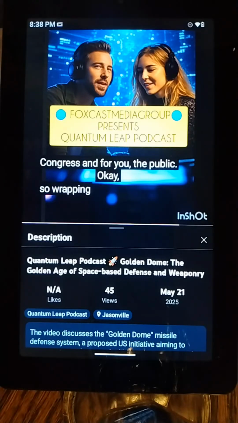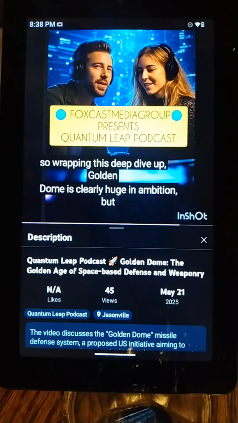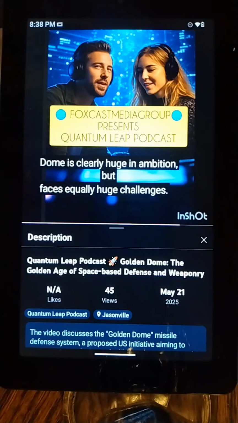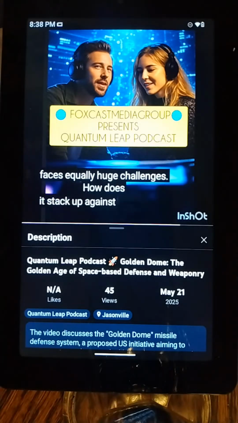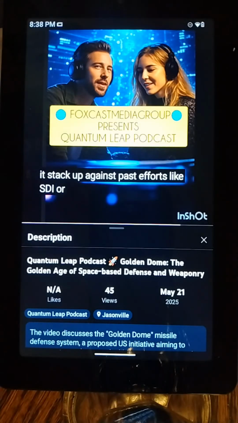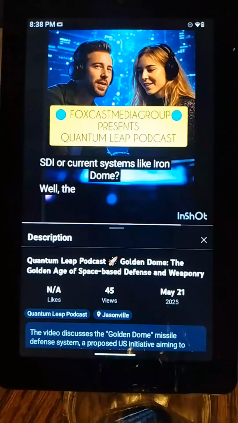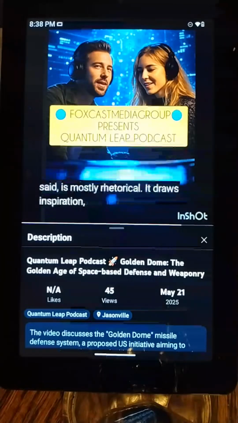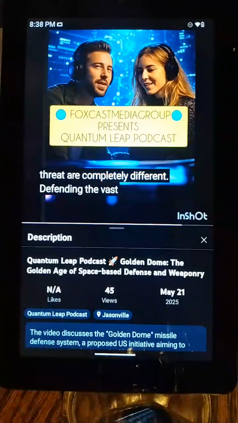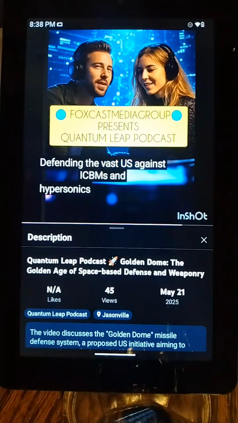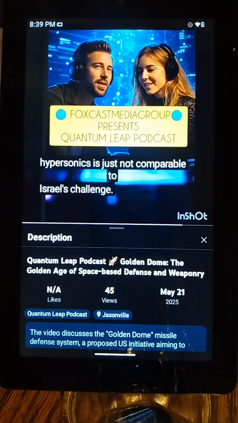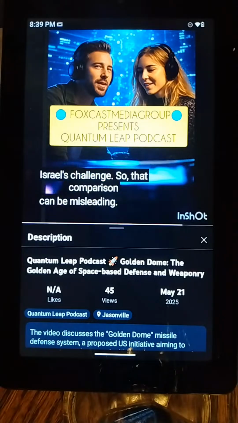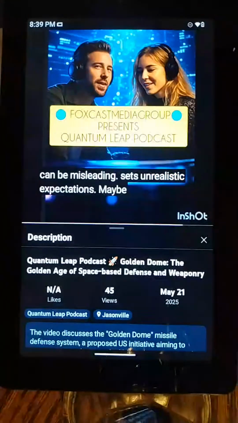Okay, so wrapping this deep dive up, Golden Dome is clearly huge in ambition, but faces equally huge challenges. How does it stack up against past efforts like SDI or current systems like Iron Dome? Well, the Iron Dome comparison, as we've said, is mostly rhetorical. It draws inspiration, sure, but the scale and threat are completely different. Defending the vast U.S. against ICBMs and hypersonics is just not comparable to Israel's challenge. So that comparison can be misleading. Sets unrealistic expectations, maybe. Potentially.